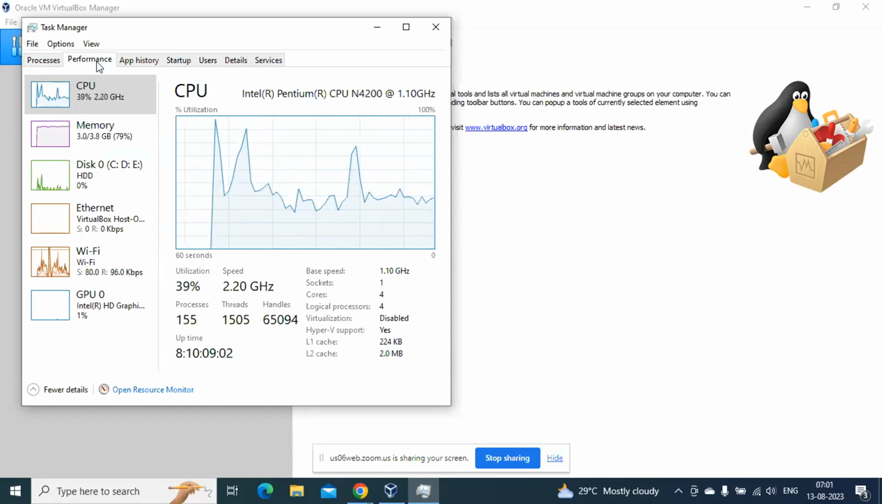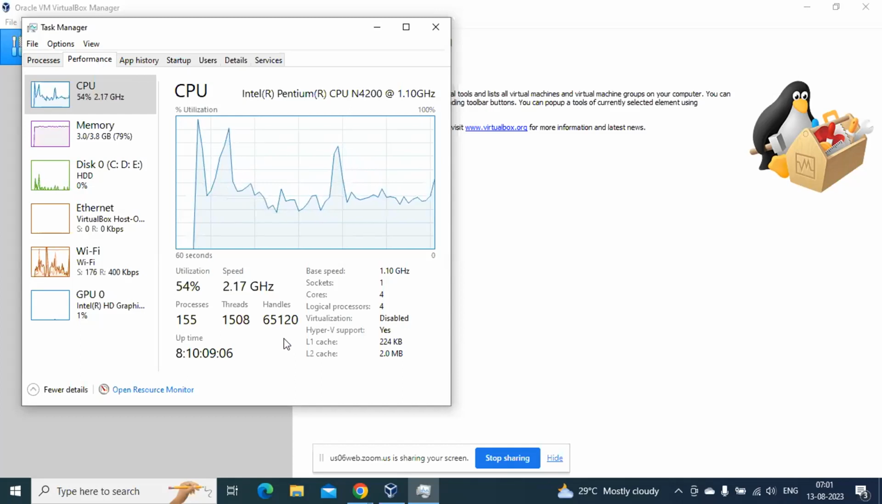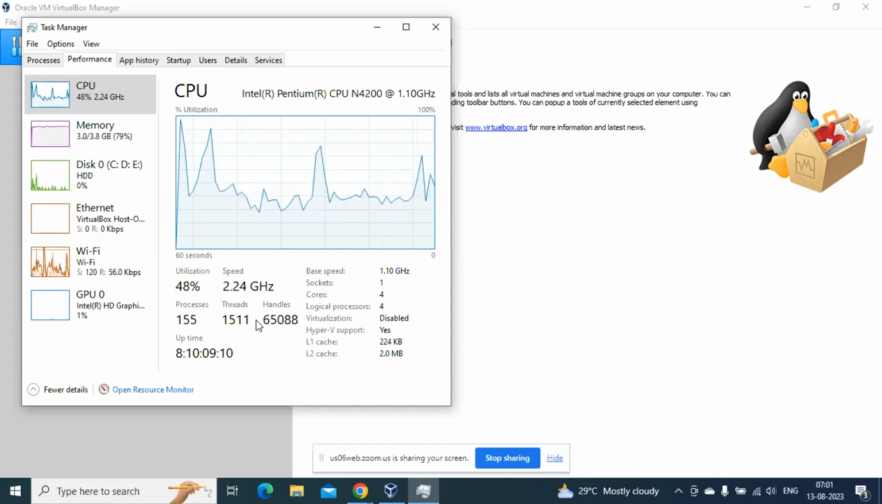Can you see, Pooja? 65,000, below the CPU spikes graph. Beside that, you can see virtualization. Yes. Virtualization is disabled in your laptop. So that's why everything is showing 32-bit only.